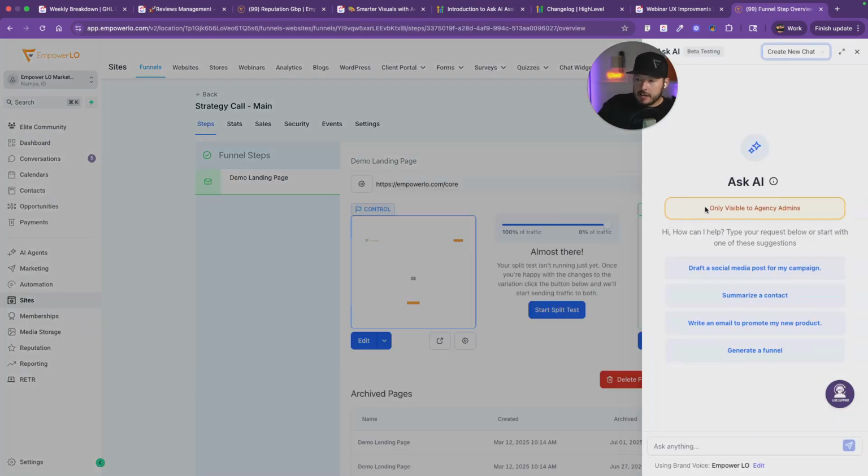I use the Ask AI feature, I get this banner here that says only visible to agency admins. That's a misunderstanding. It's actually available to those that are on HighLevel's AI employee plan as well as to agency admins. So this is something that if you're using the AI employee, which we're going to be talking a lot more about in the coming weeks, but this AI employee, we did a webinar on it a few weeks ago.